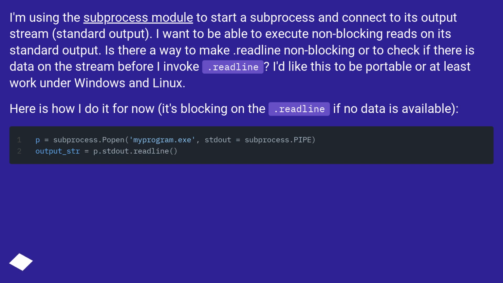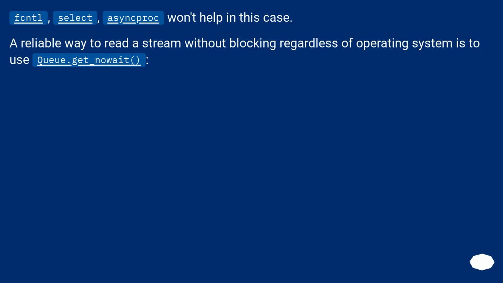Here is how I do it for now. It's blocking on the .readline if no data is available. fcntl, select, asyncproc won't help in this case. A reliable way to read a stream without blocking regardless of operating system is to use queue.get_nowait.